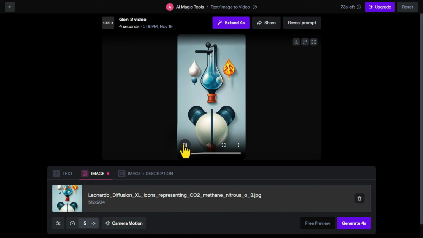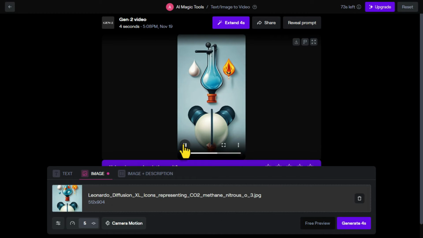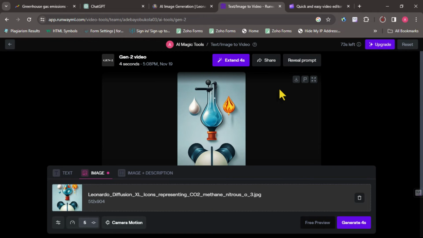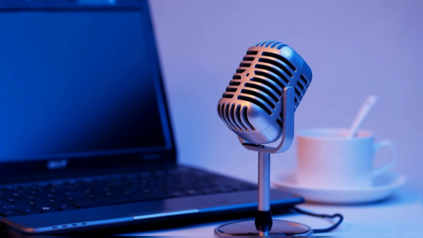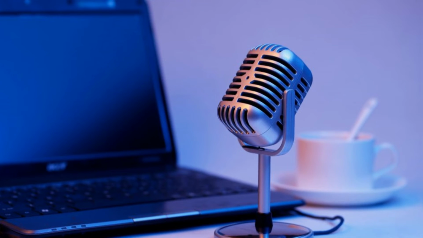Now once your video is ready, you can select the play button to review your video. Once you are satisfied, select download. Now do the same to all your images, convert them to video one by one, and now we can move to the next step, which is to generate a voiceover for our video.